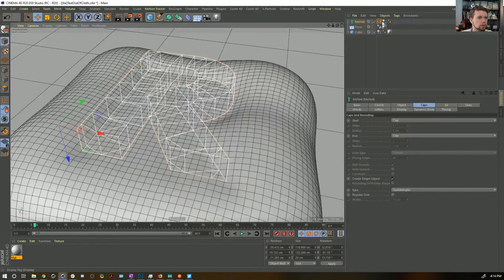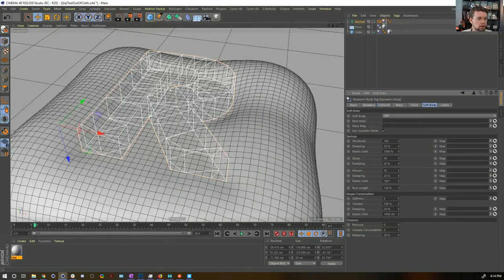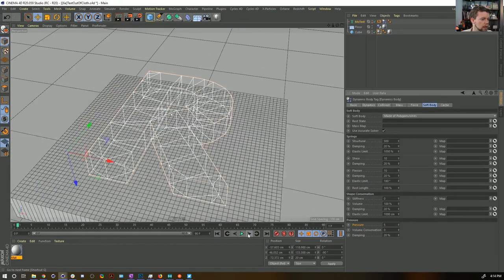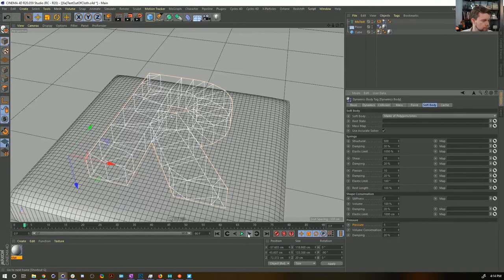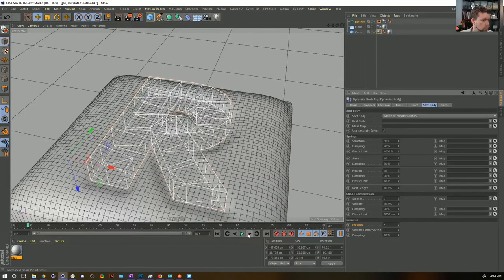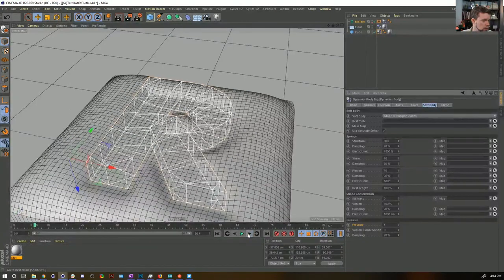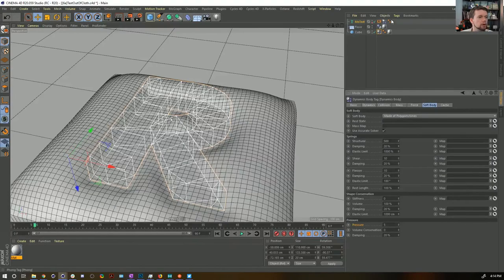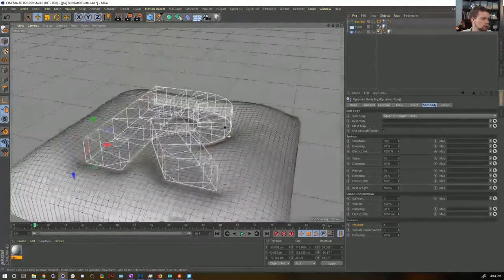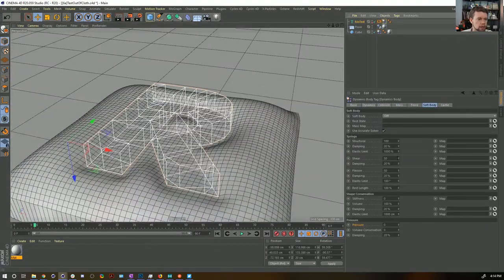Man, that pressure is more than I thought it would be. Wait, there is no pressure. Oh, wait, that's not the right object. Pressure 15. I didn't think 15 was that high. So yeah, let's let that stretch and flop. Now, even here, the pressure is counteracting it quite a bit, but I think I'd want to make that text a lot heavier.